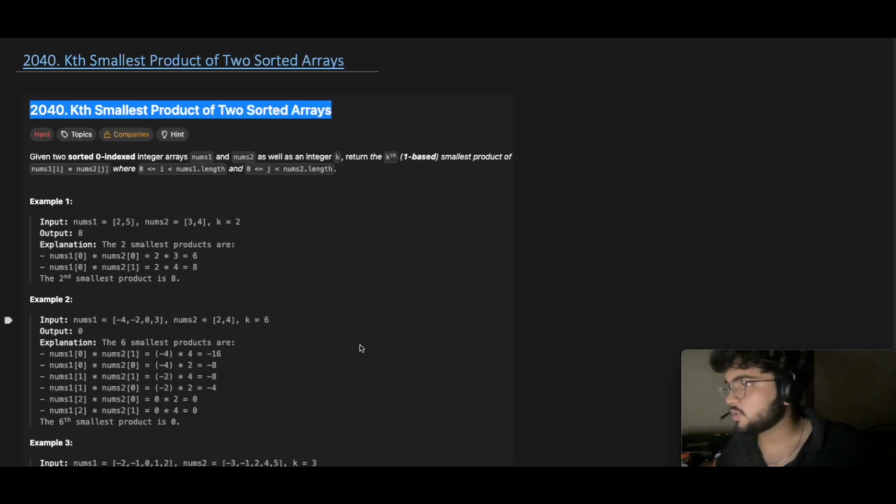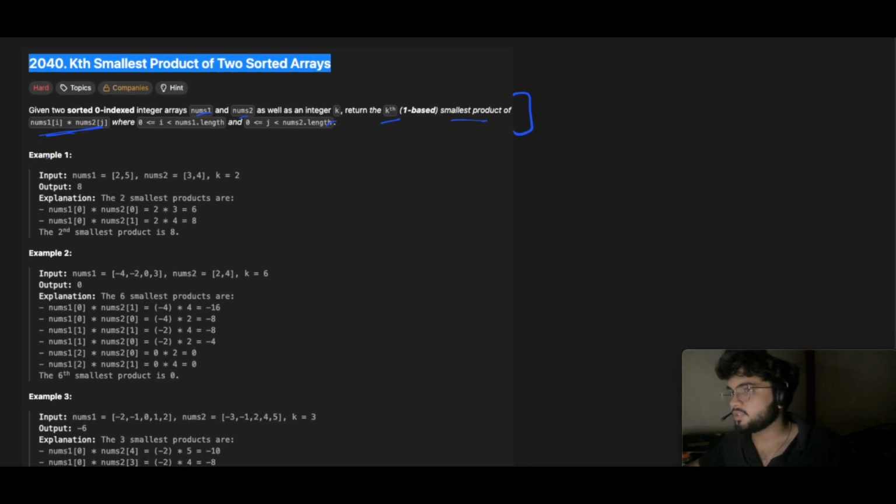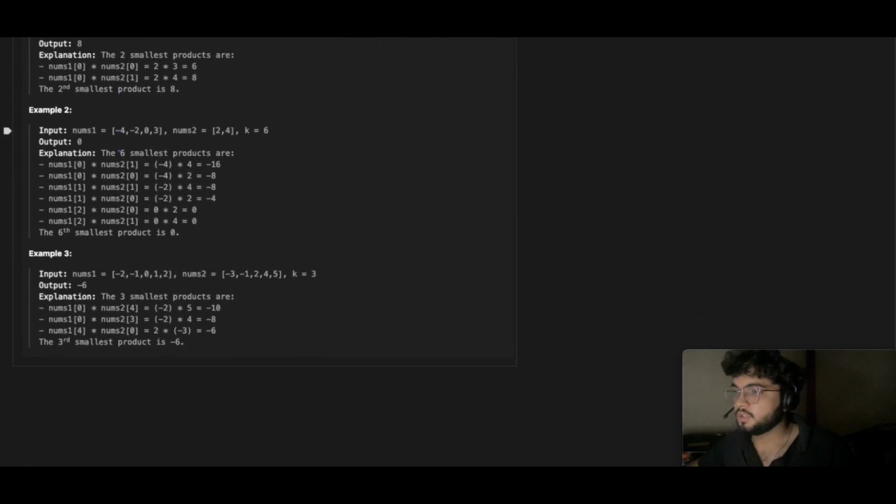Okay, so we are looking at the question called kth smallest product of two sorted arrays. The problem statement is pretty concise. It says that we are given two zero-indexed integer sorted arrays nums1 and nums2 and an integer k. We need to find the kth smallest product of this particular combination. One element will be from nums1 and one element will be from nums2.